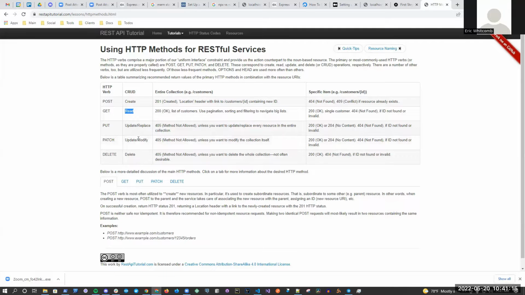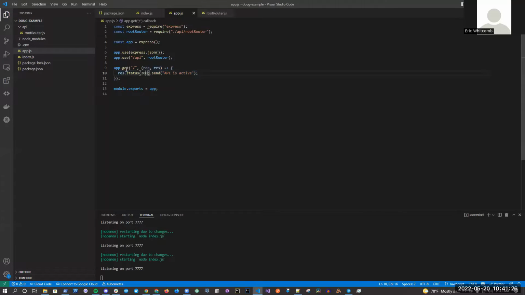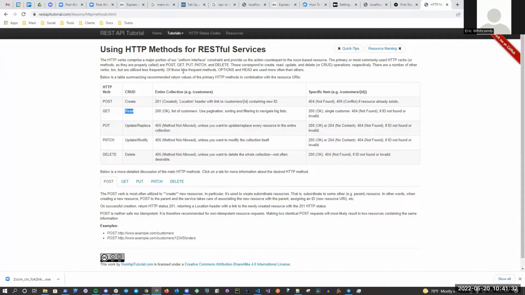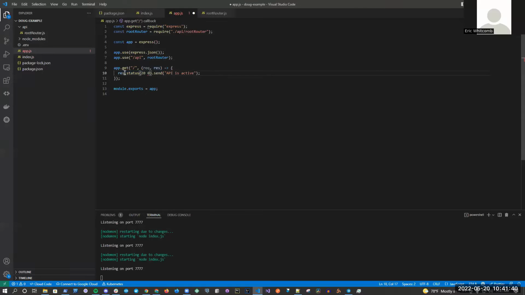This is modify and replace, and then this is delete. So there's a couple of different styles here. Anyway, when we're doing a read, which is all that's happening here, we're just getting some data back. It's just saying API is active. We're just doing a read to that endpoint right now, so we're just doing a GET request. That's why you see here, GET.